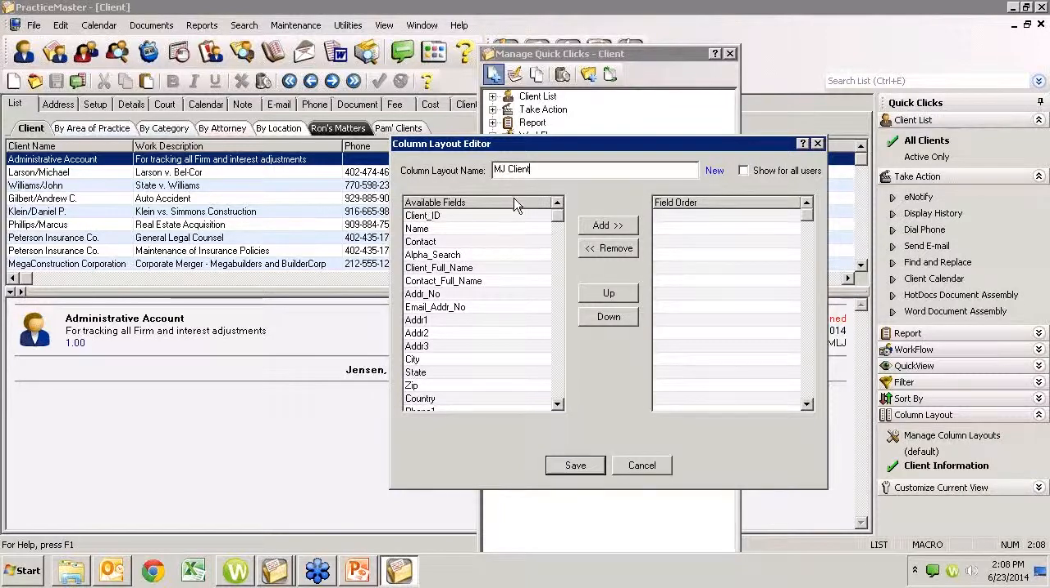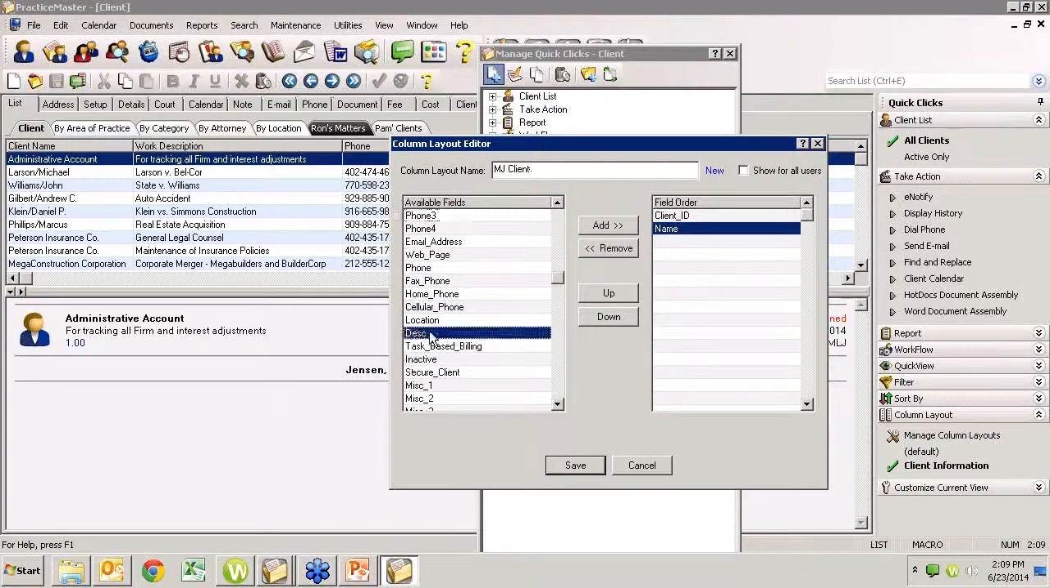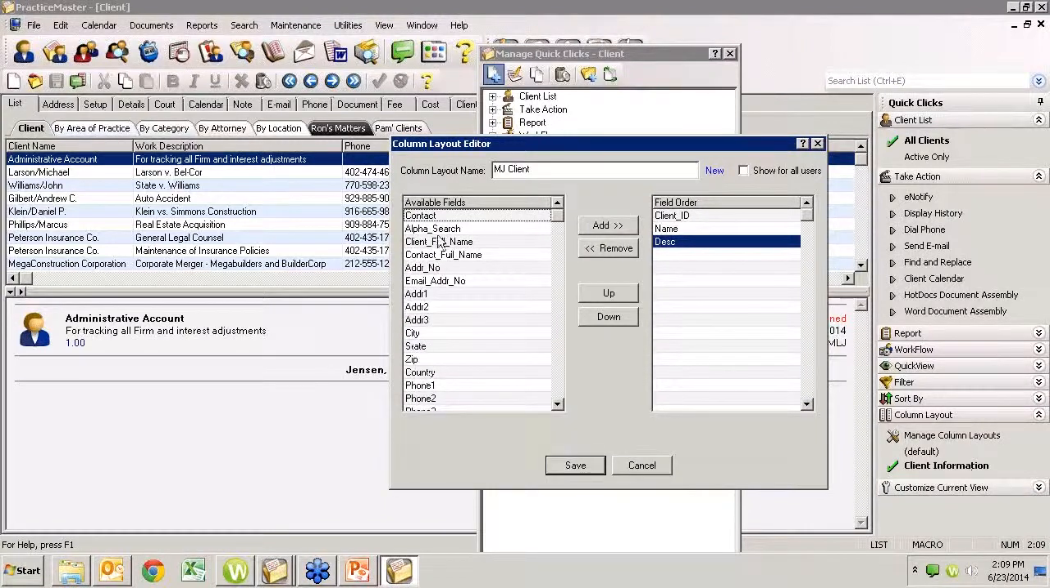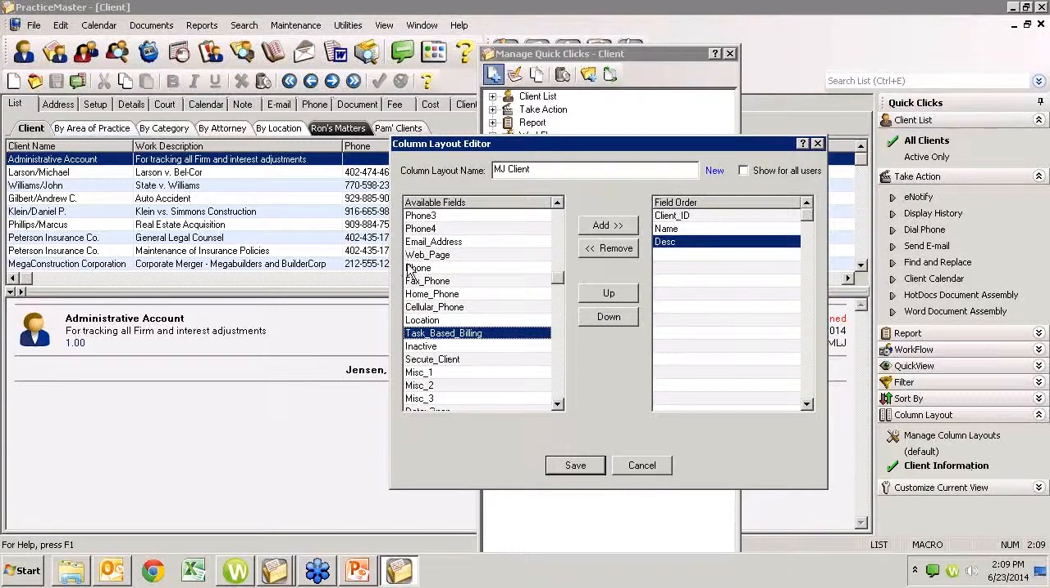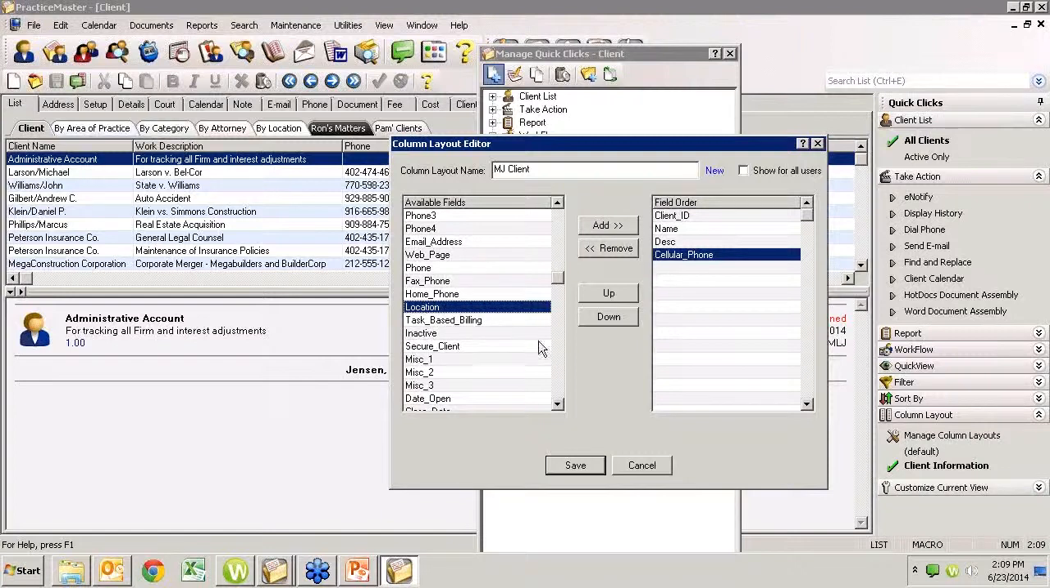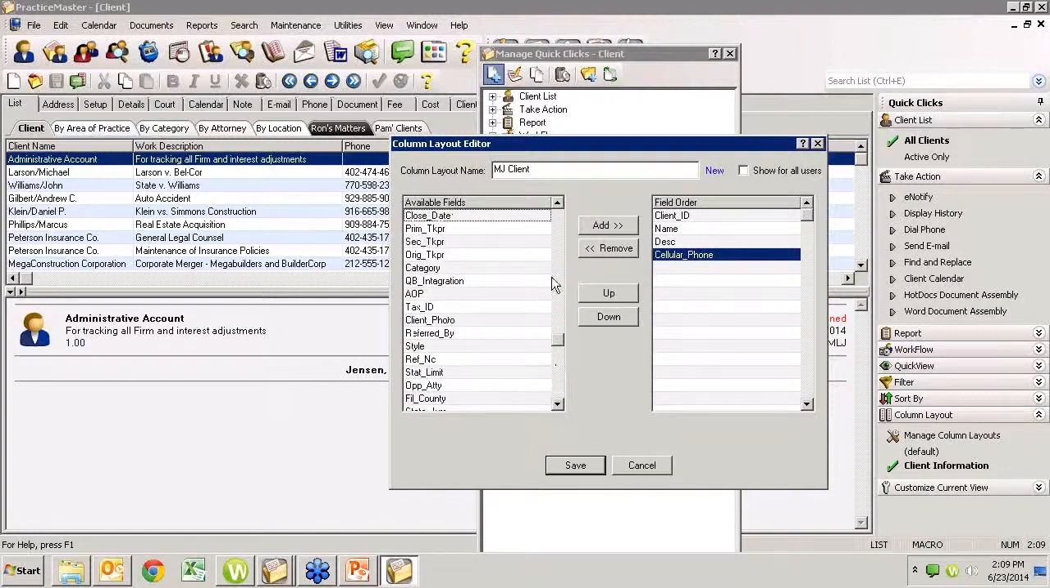So if I'm a manager or somebody that wants to create these for everybody, I could just make this be like the client information one over here and show it for all users, and then they would have access to it as well. So on mine, I might want to see the client ID, the name, and maybe the description, probably something similar to what they had put in for the client information one. And maybe I want a phone and an email. And I might want to show the cell phone instead of the business, or whatever phone you want to show, whatever you want to have on here, you can do that.